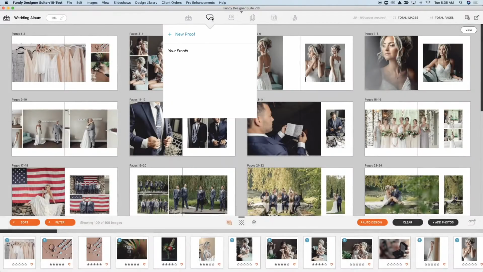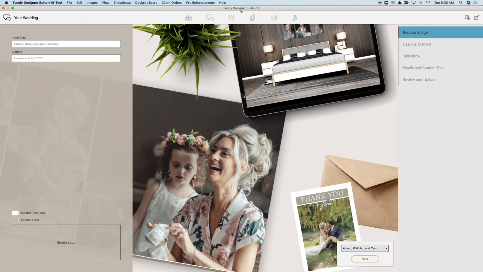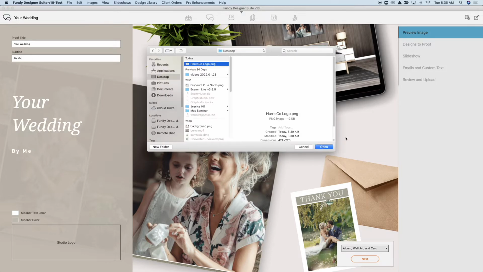First, we're going to create a new proof. We're going to name that proof. And then we can edit this splash page however we would like to. So let's put in a title. You can add your studio logo.